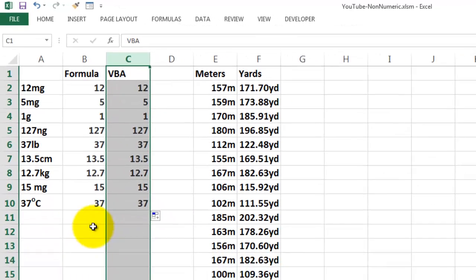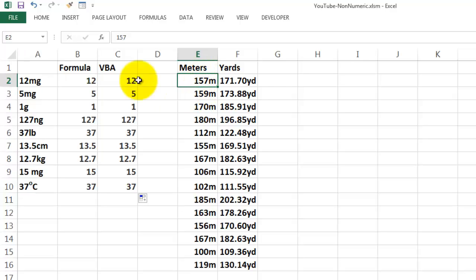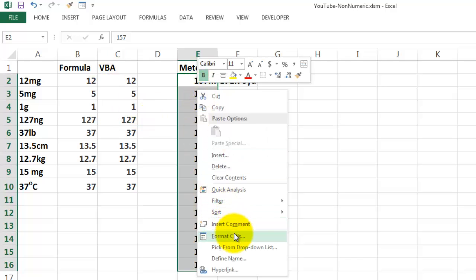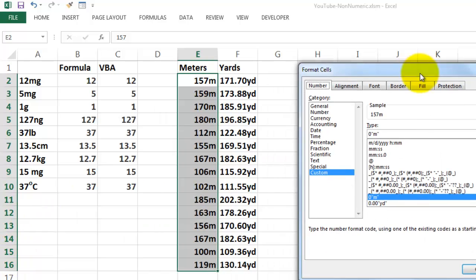So it's clear by now that these kinds of numbers are not numbers. If you ever want to convert meters into yards, and you want to do that with a function, you have to make sure that this is a real number. I can only do that if that cell has 157 in it and not 157M. So how did I get all these M's in there? Don't type them.